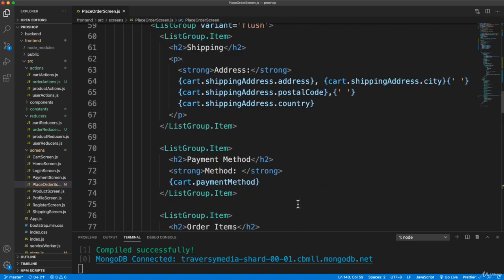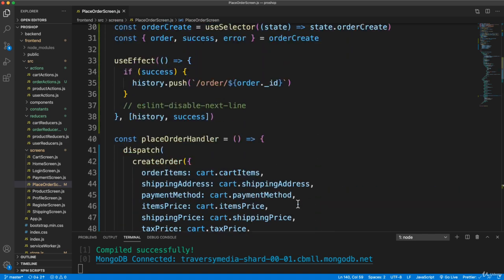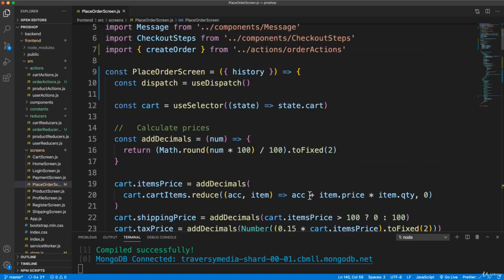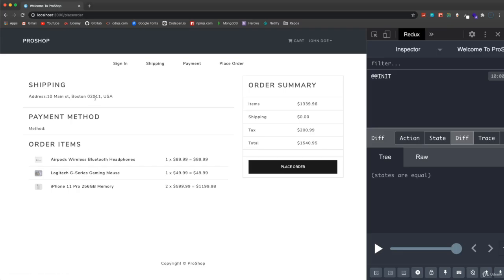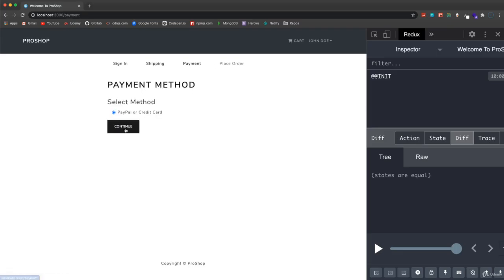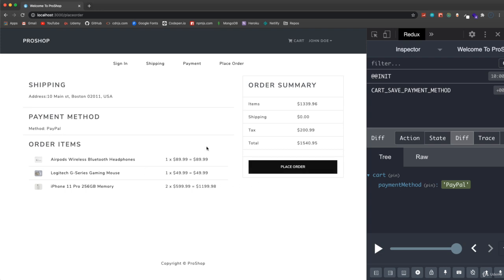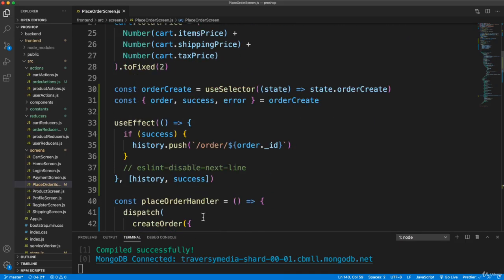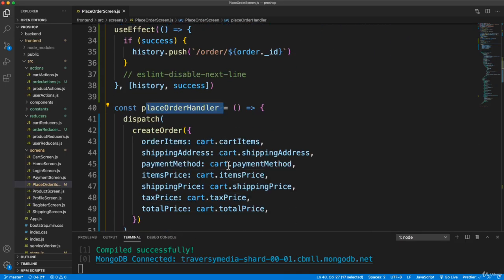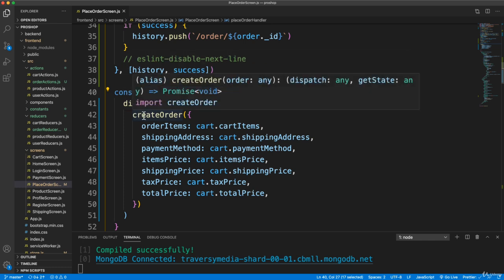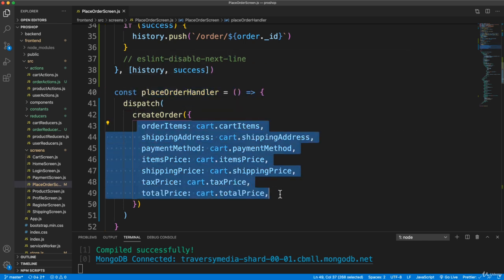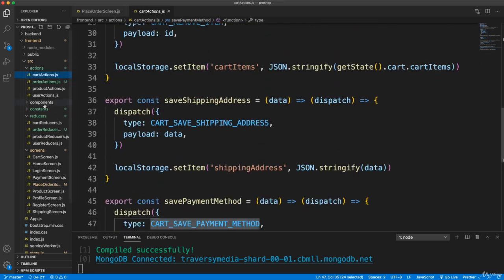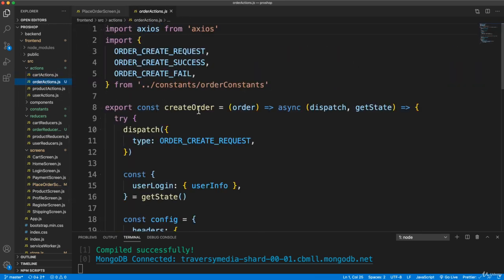Now I think we're ready to try and place an order. So just to kind of reiterate what's going to happen here, we have our place order screen. Let's make sure it's showing good. And I just want to go back and select our payment method. So everything is displaying here, and then when we click this button, it's going to fire off this handler, which is then going to dispatch create order and pass in all these items that are currently in our cart. And then I want to go to order actions. That create order is going to get fired off.